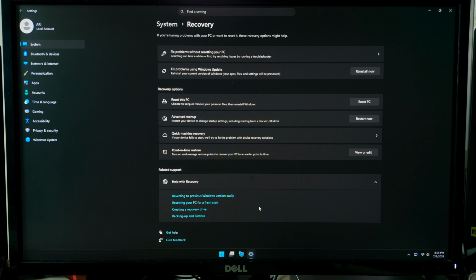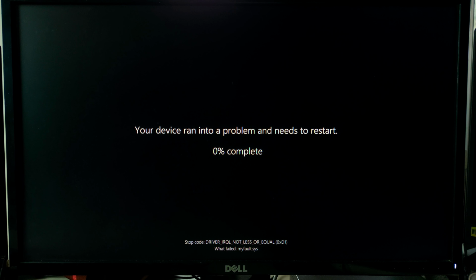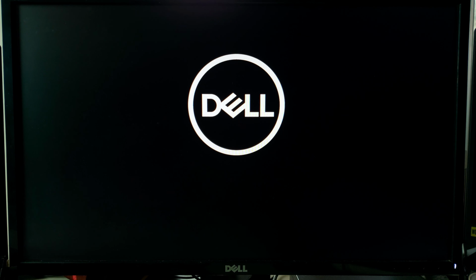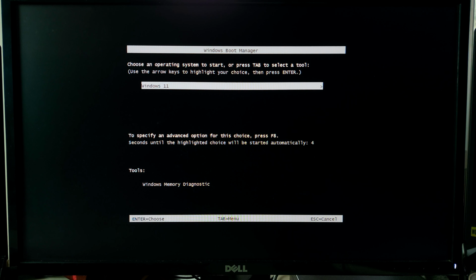Now let's imagine the worst case scenario. You installed a driver yesterday, and today your computer refuses to boot. Windows keeps restarting, or perhaps it gets stuck on the loading screen. This is exactly where Point-in-Time Restore becomes useful. When Windows cannot start normally, boot into the Windows Recovery Environment. Depending on your system, you can reach it through the advanced startup options or by using your preferred recovery method.